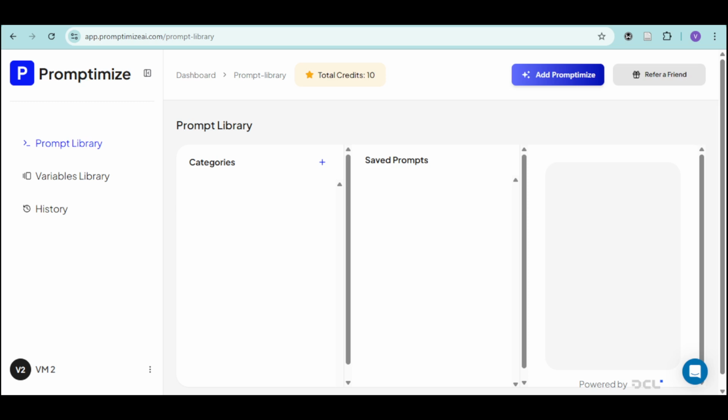Promptimize AI versus AIPRM for ChatGPT. In this video, I will show you a full comparison of Promptimize AI and AIPRM for ChatGPT. We'll look at what they do, how to access them, and the pros and cons of each AI prompts generator so you'll know which one fits your needs.